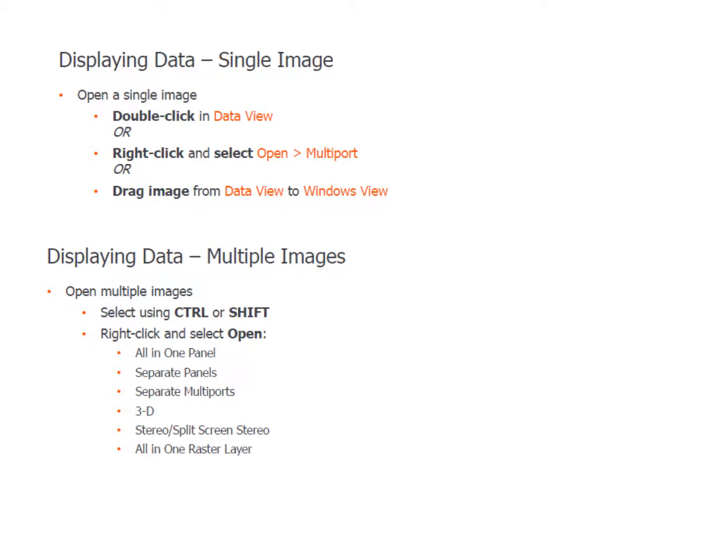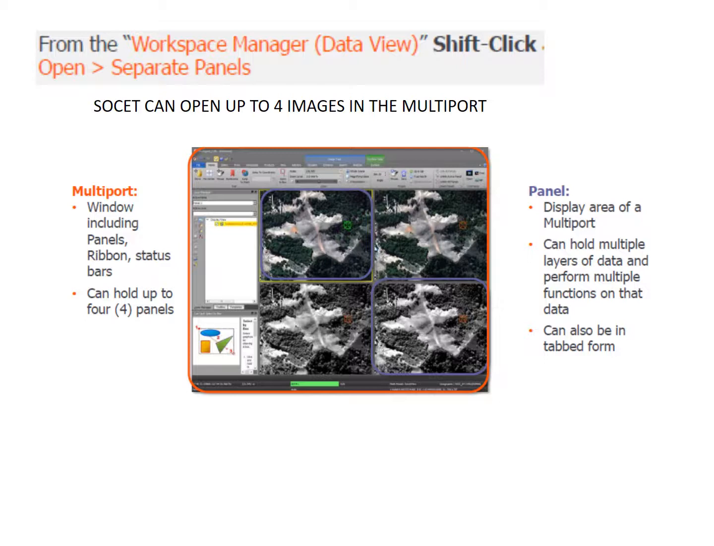Now if you have multiple images to display, so maybe you want to look at two different things, you can just select Control and Shift and right click and select open, and it'll open all in one panel. It can do separate panels or separate multi-ports, and lots of different options. The thing you need to remember is that in the workspace manager data view, if you hit Shift and then click open separate panels, you can actually open up to 4 different images at the same time. So that allows you to look at things at different perspectives.